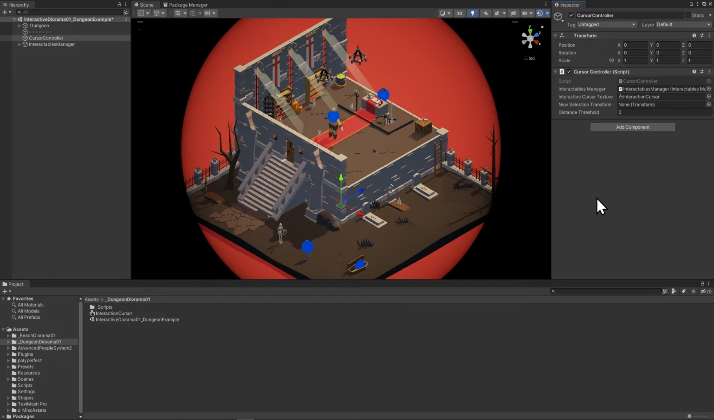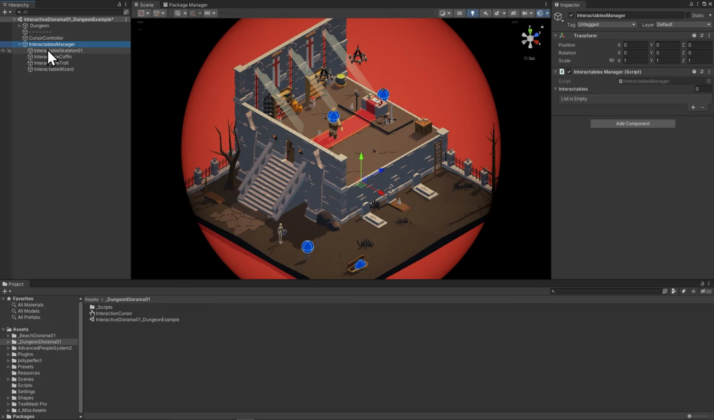New selection transform is, we're just looking at this so we can see what we are close to that we can interact with. So we're not setting it here. And then the distance threshold, maybe we could just do if we're within 60 pixels for now. On the Interactables Manager, we don't need to add anything to this list because every object is going to call that event for the manager to add things. Let's walk through that right now.